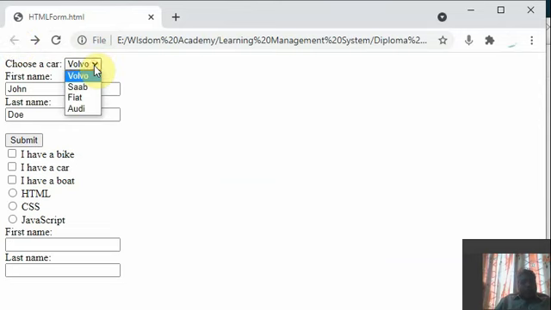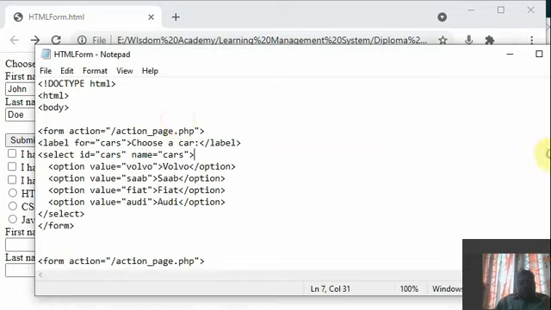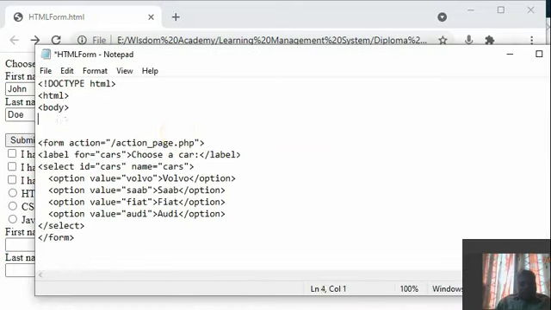Here you can choose one, either Saab or Volvo, whatever you want, or Audi. So you can use these things, many things within a form based on your requirement. I am just showing some stuff.